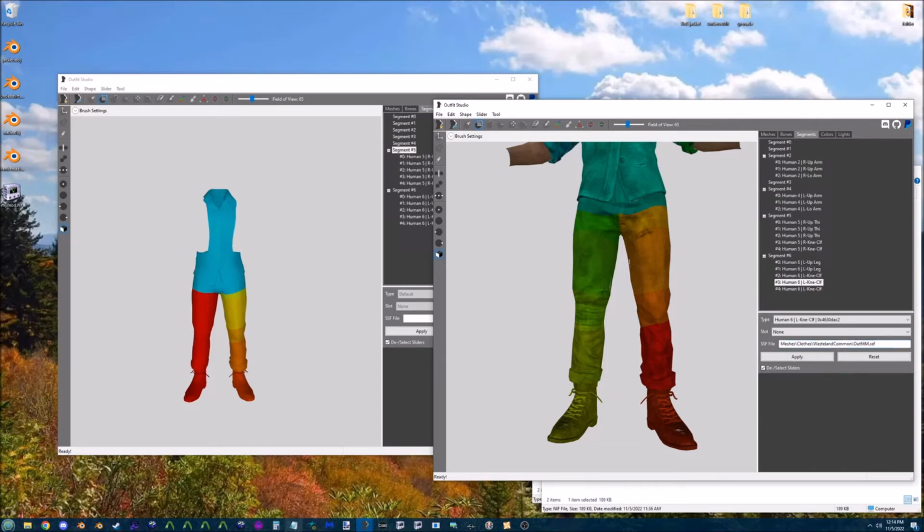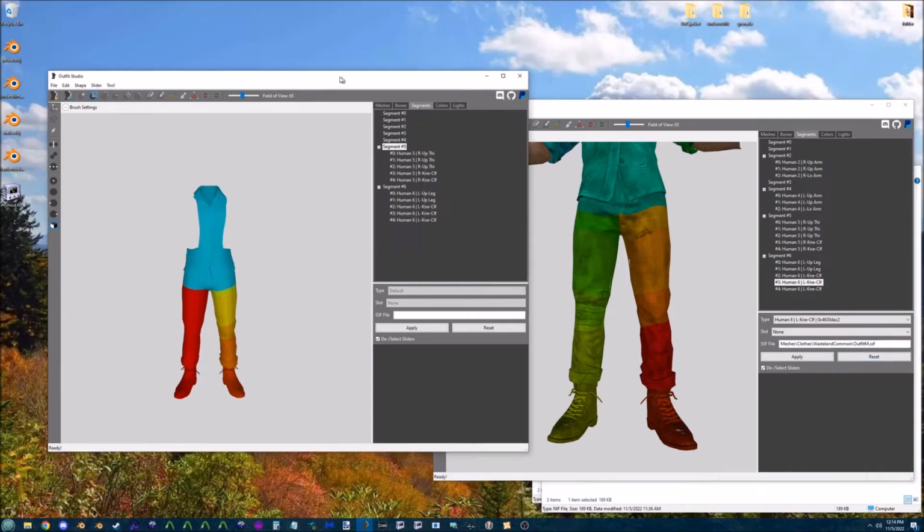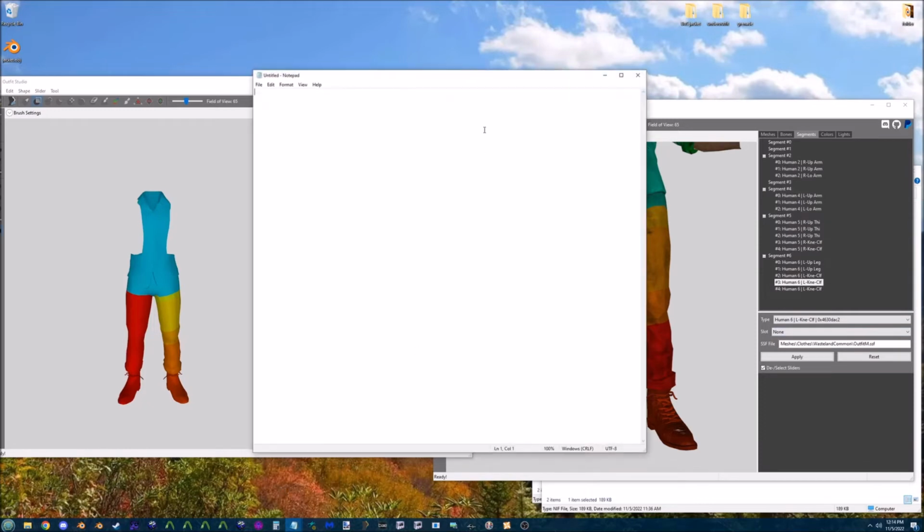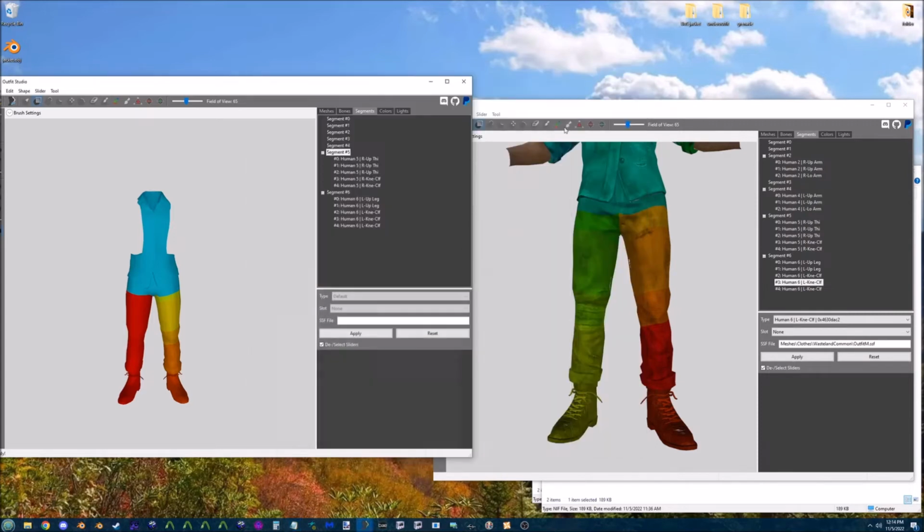Our Outfit Studio is a little weird where it does not like if you press the letter C. We're just going to manually type in something here. We're going to go Meshes Clothes my custom outfit.ssf. We're going to copy that. We're going to paste that as the SSF file here.